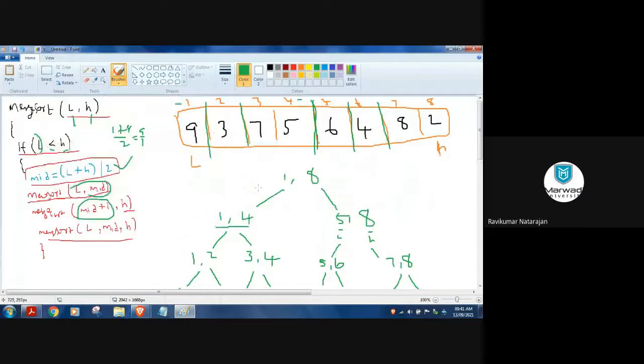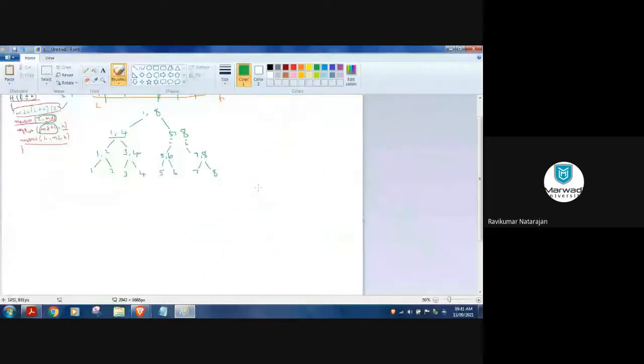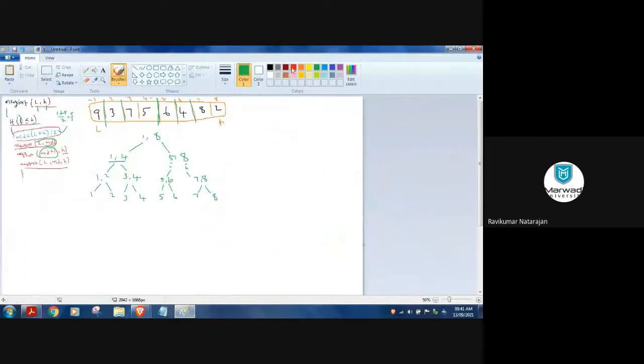So now let me write the values for this. The values are: at index number 1, what we have is 9, and at index number 2 we have got 3. Right? These elements. Fine. So now this particular thing will be sorted, 9 and 3. Sorting will be applied, so it will be stored in this format, 3, 9.